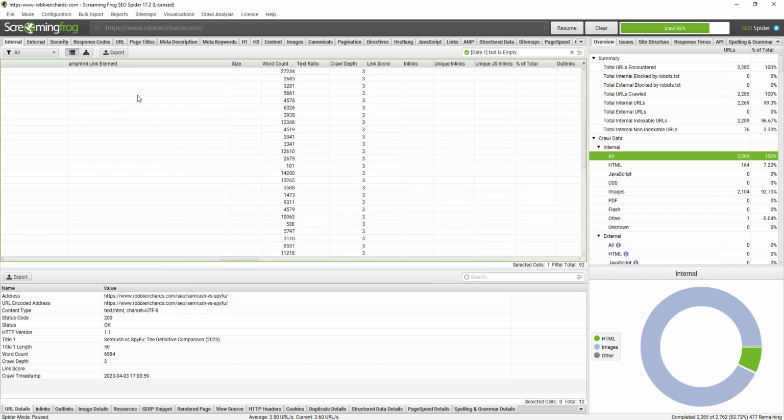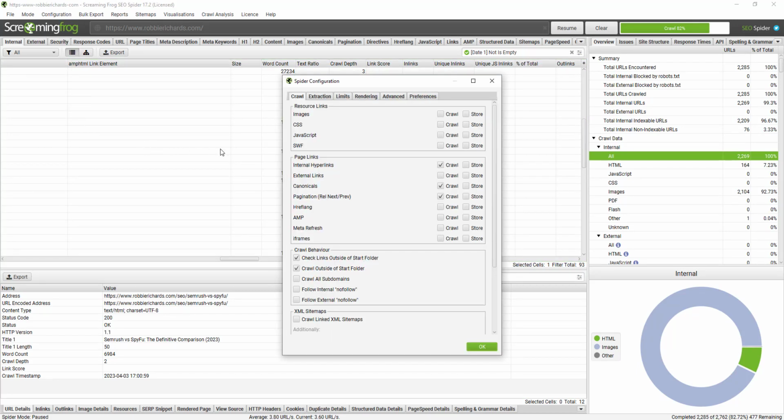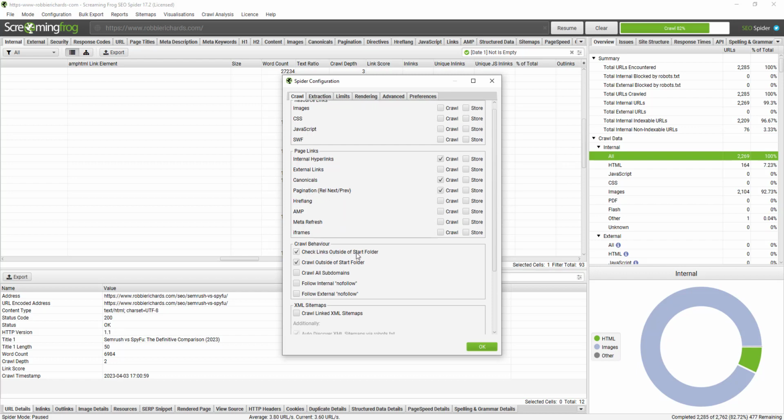Now the next thing you want to do here is come in and set up your crawl configuration in your spider. Now I like to keep this super simple. So what I generally do for this is I just come up to crawl. I won't crawl all the images, CSS, JavaScript, etc., and store that. But what I will do is crawl internal hyperlinks, and then I'll crawl the canonicals and page next previous, and then I will check links outside of the start folder.